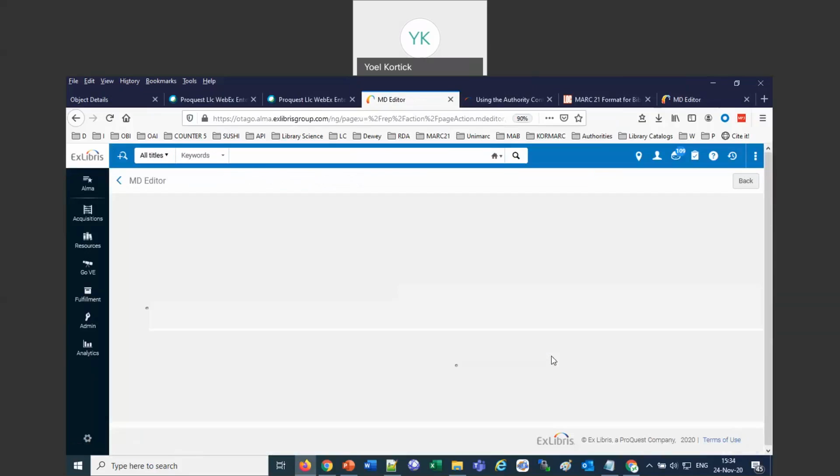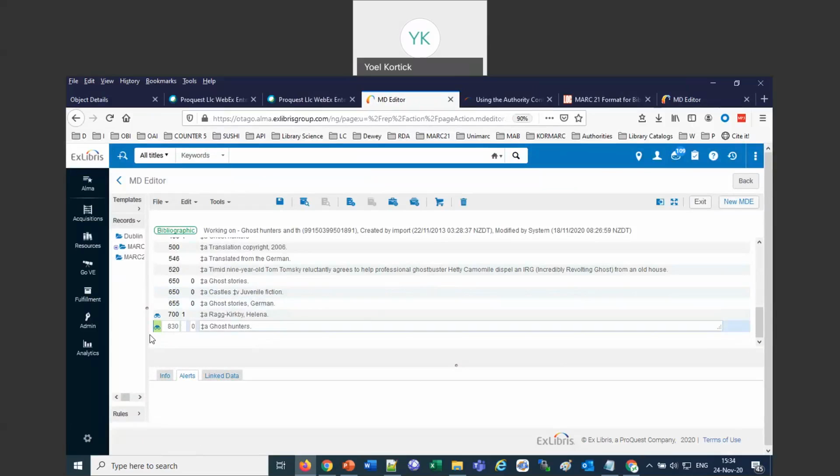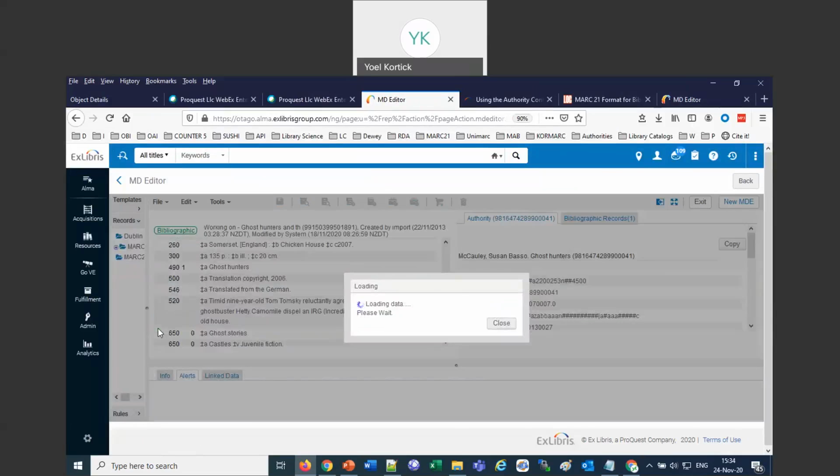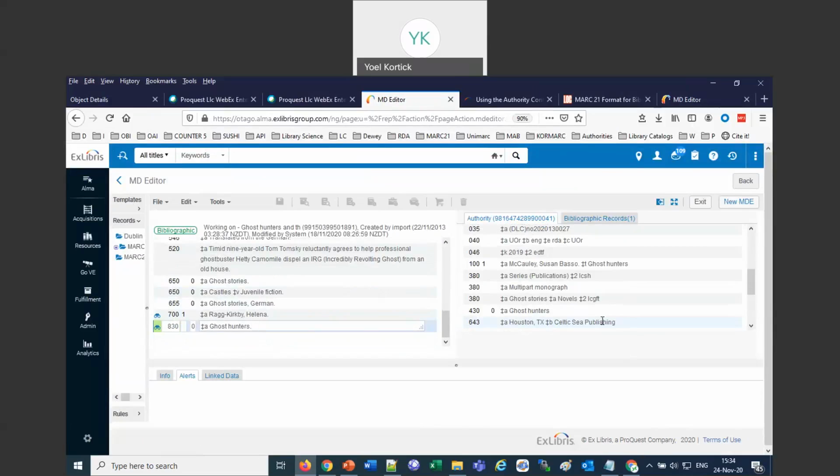So let's see what's going on here. Scroll down, there it is, an 830. And here's our ghost hunters. And here again, we have a 100 with a 430. What would be the standard practice here? Let me ask that same person who sent in the other standard practice. What would you recommend the official cataloger do here?